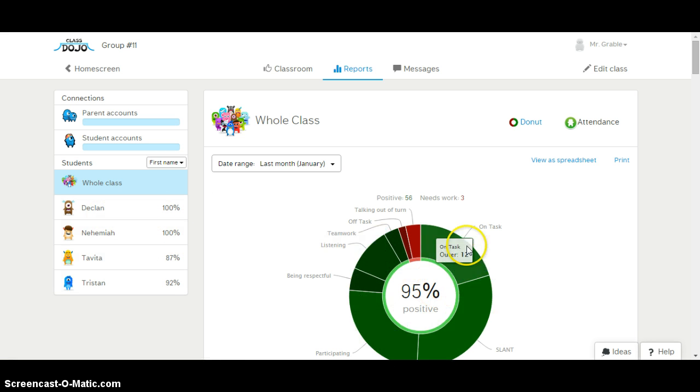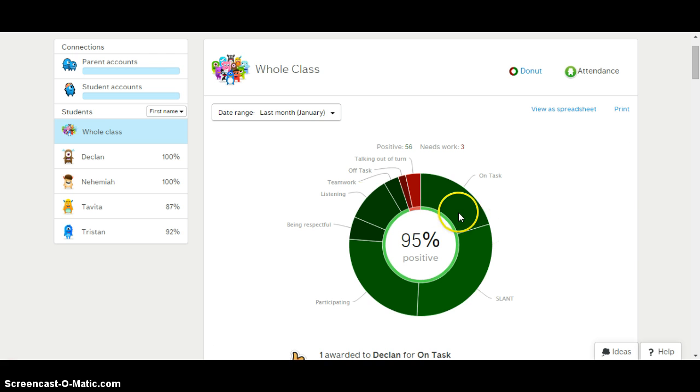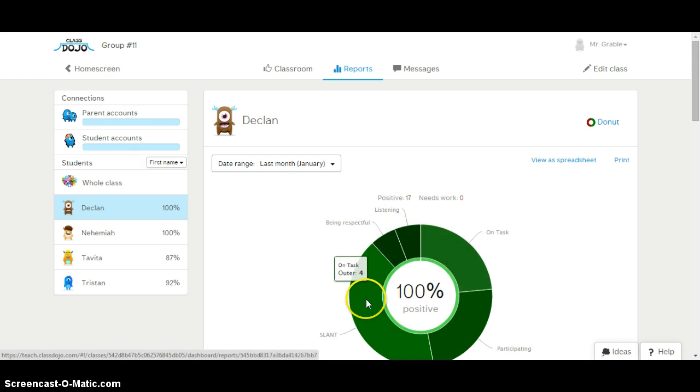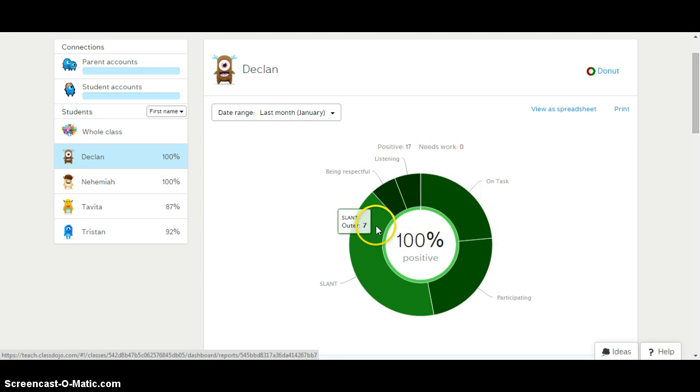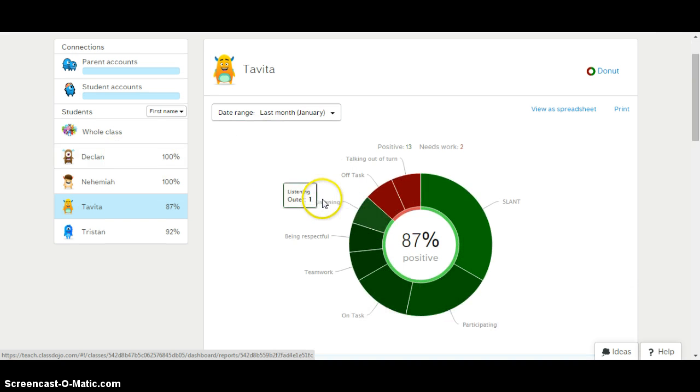This is the whole class in the middle here. So the class was 95% positive. Their behavior was 95% positive, or this is a small group. And then over here, if you click on each one, you can show each individual student's behavior chart. And you can see where they earned a lot of points. So this student earned a lot of points for listening and participating. And you can see where they lost points. I'll go to one of these students here. The student lost points for being off task and for talking when he wasn't supposed to.